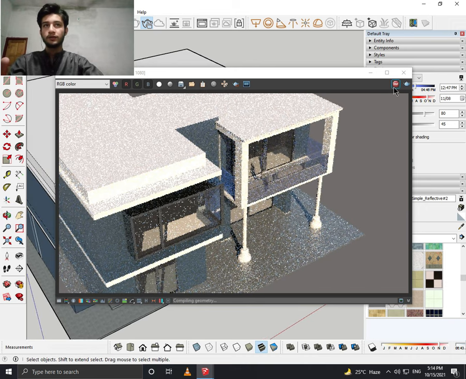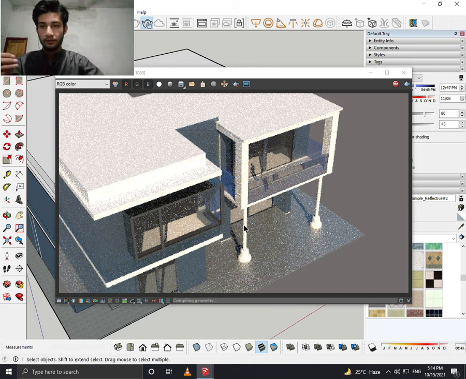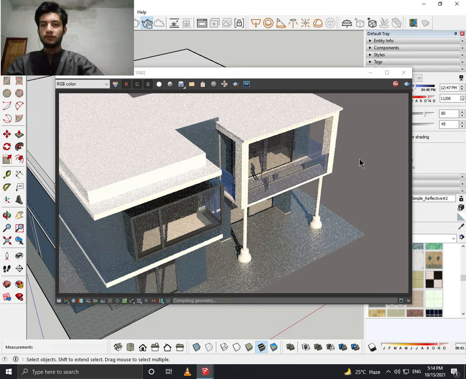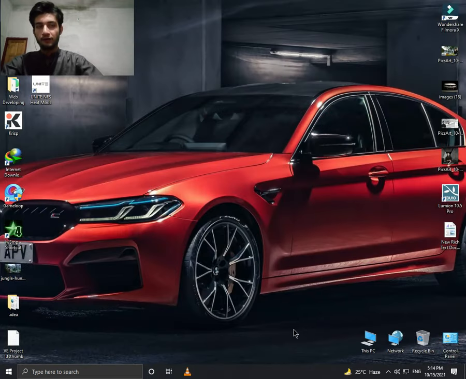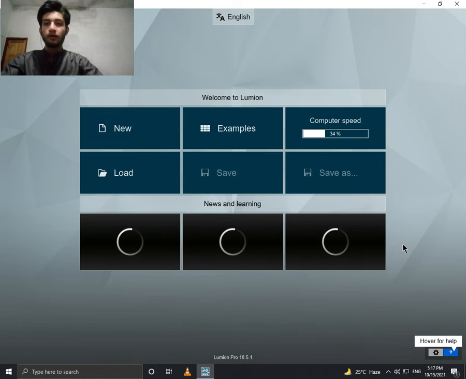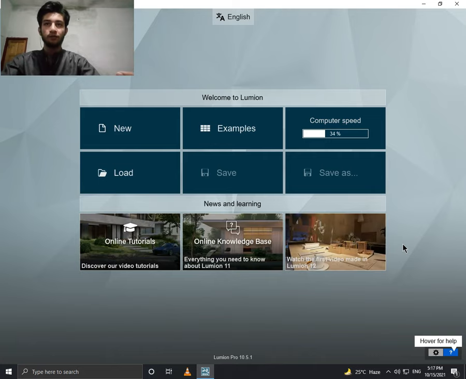Now these are renders. Now you know how to render in SketchUp. These are normal SketchUp renders. Now the main thing, we have Lumion 10.5 rendering. Starting off now with Lumion 10.5.